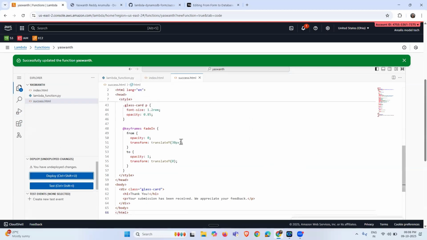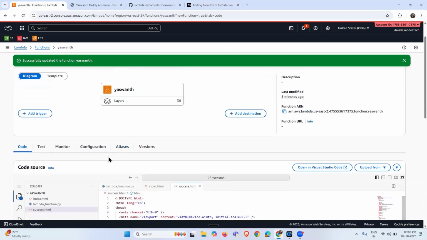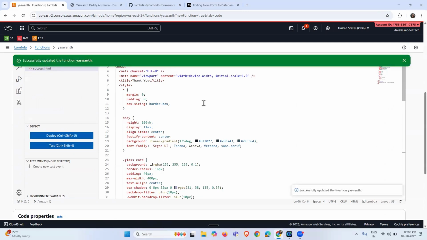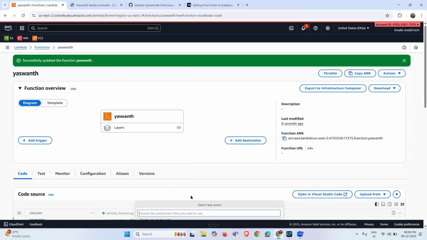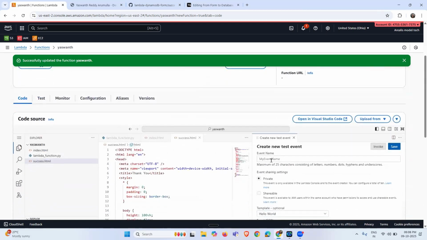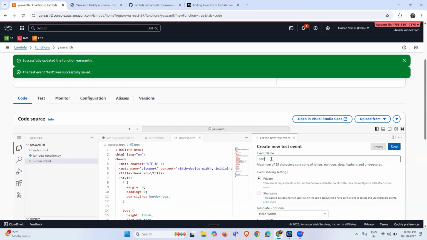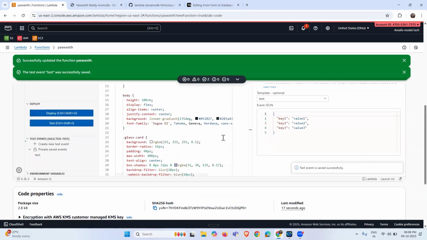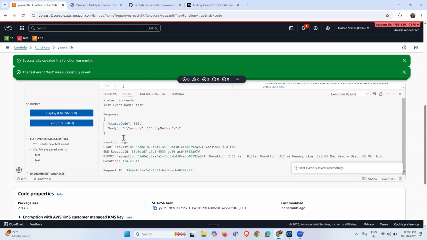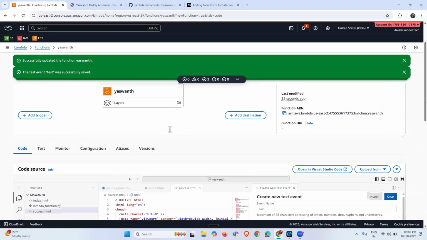Once you test it, if anything is wrong, it will give the message. Yeah, now just test it. Okay, test, test. Sorry, test, and test it. See, 500, no errors, no HTTP method errors, everything is good.